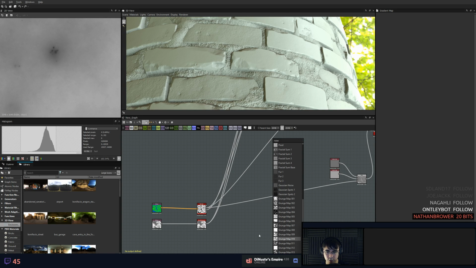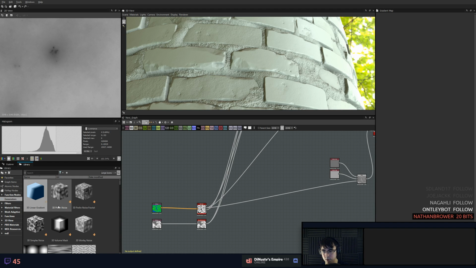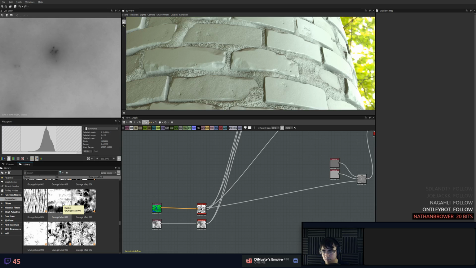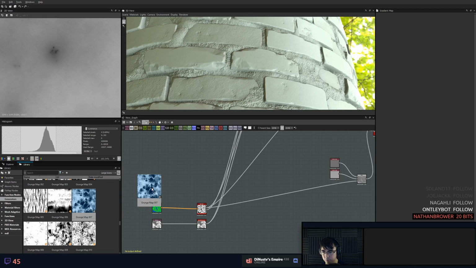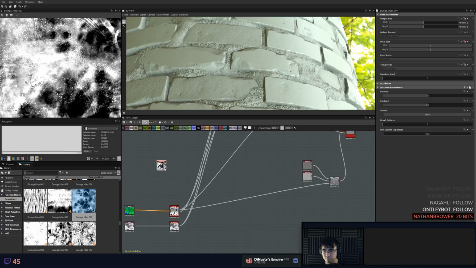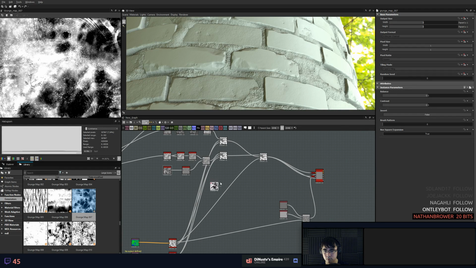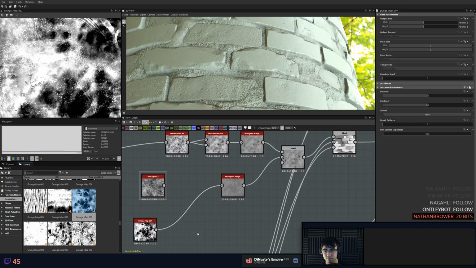So grunge. Oh wait, we need some grunge. Can't be from Seattle without some grunge. This one, I like this one a lot. Look at that. Let's try plugging that in there. Ooh, yeah. I like that.